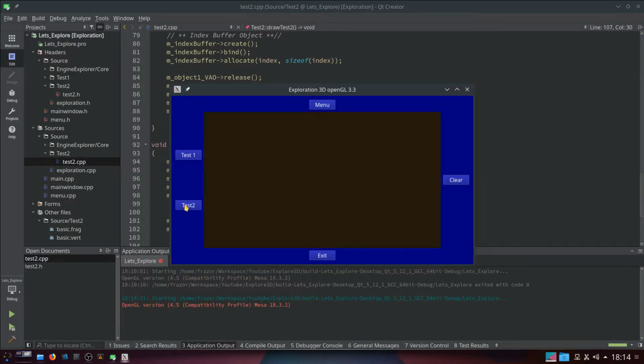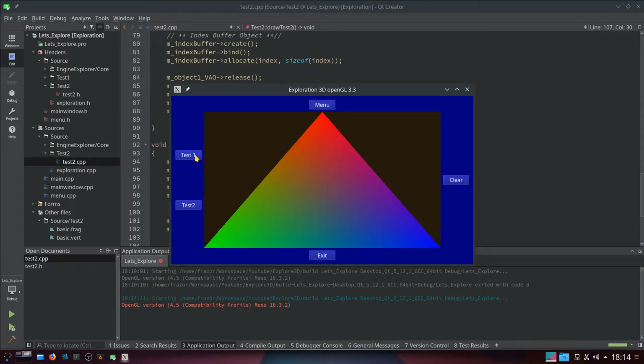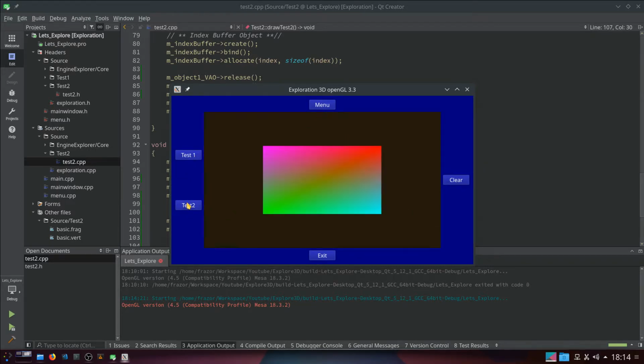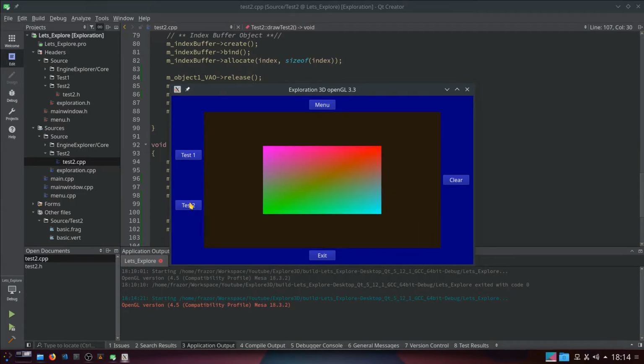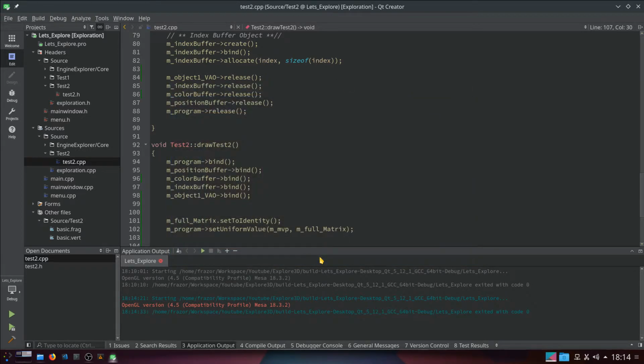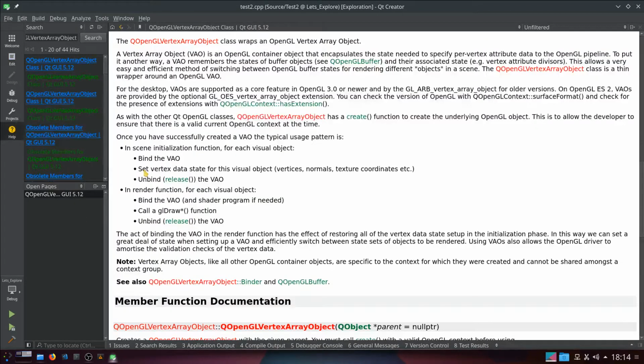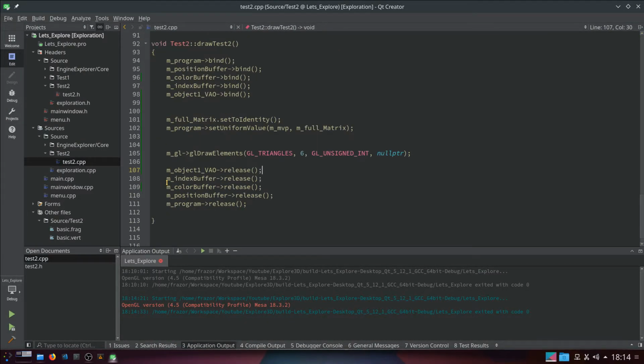I like exploring like this. There it goes. That's that. It now works. But hold on a minute. We've just put that in, and if I look at that help, it just says bind the VAO, call the draw, and unbind. Alright, let's try that.